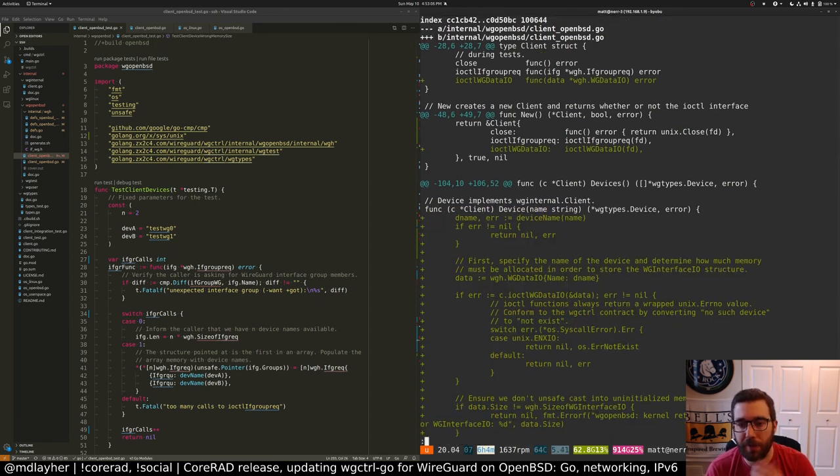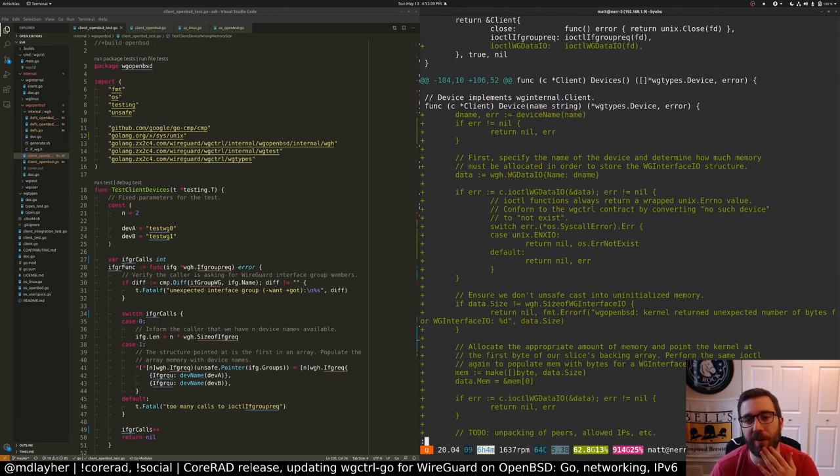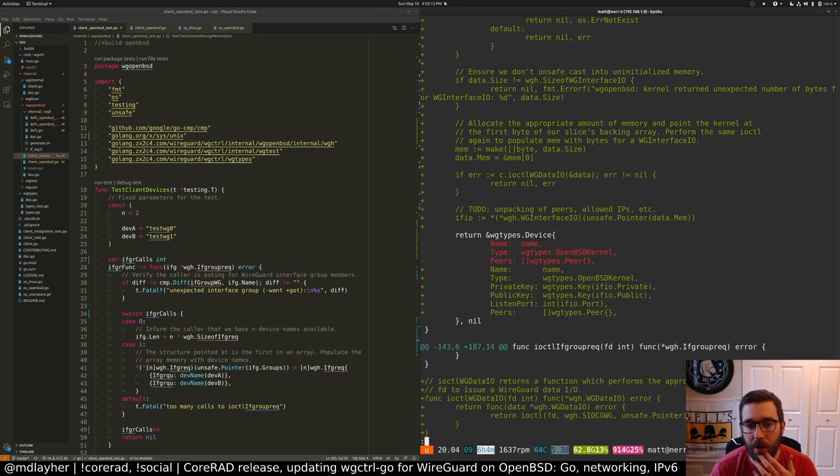So we're adding a new field. We are re-implementing the device logic in terms of the new ioctl interface. Add the cast, zero, populating the very basics.